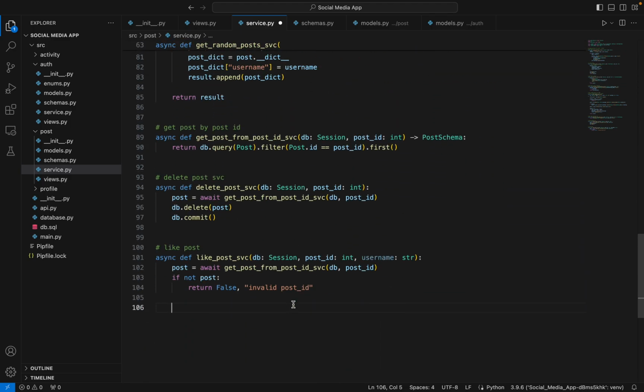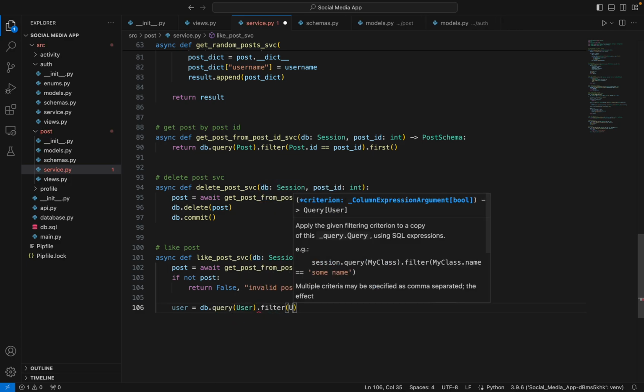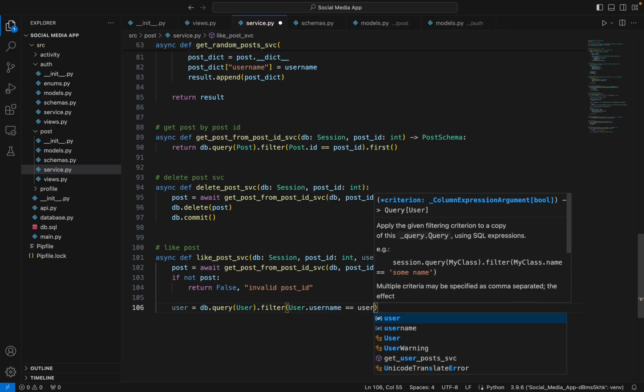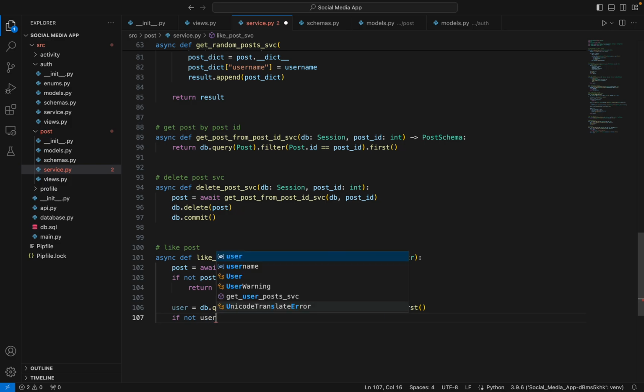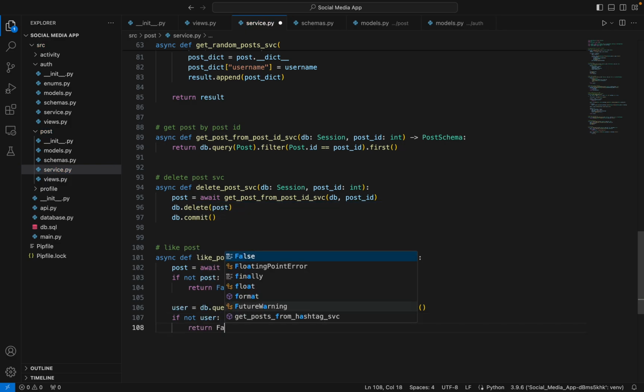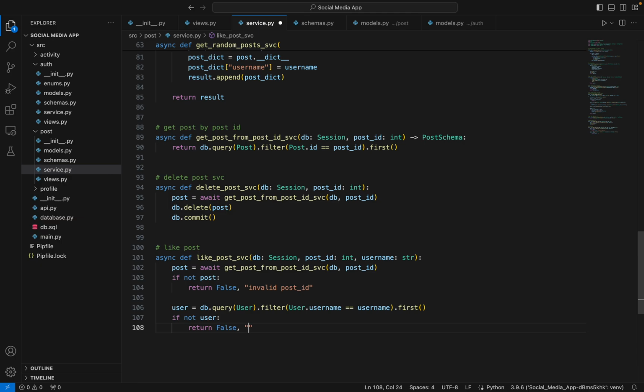And user is gonna be db.query from user dot filter user dot username equal to our username dot first, right? And now I'll check if the user doesn't exist, right? So if not user, we'll return false, and I'll put invalid username, like that. I'll catch it in my views file. Now we'll check if this user has already liked this post, right?